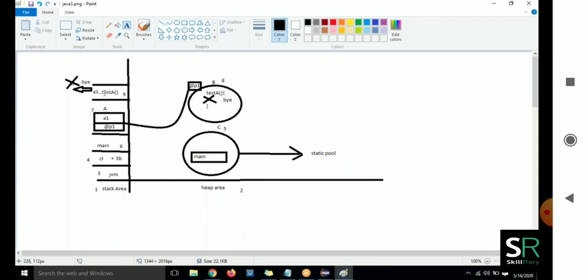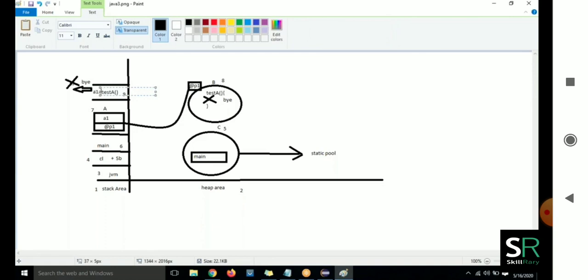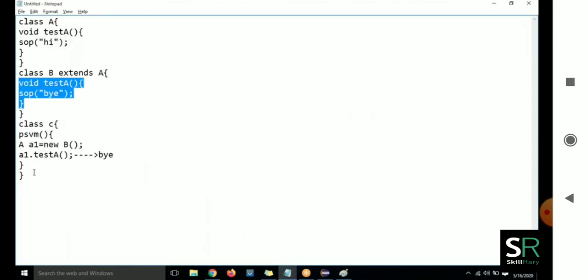That's the reason when you call A1.testA method, A1 is the reference variable holding the address. Dot means go to that address, go to that content and call the testA method for execution. When the testA method comes for execution, bye will be executed. It will print bye. This is how it happens in the backend.